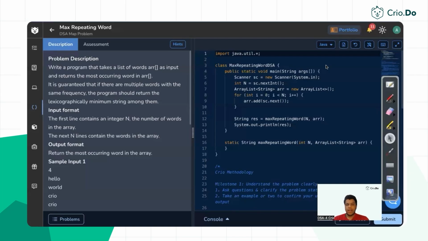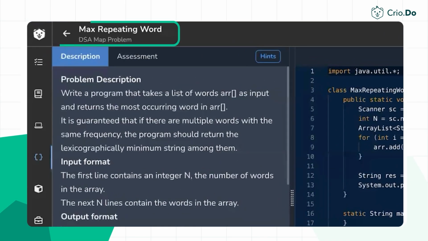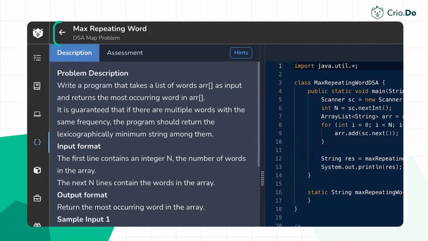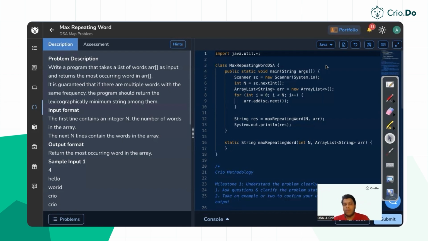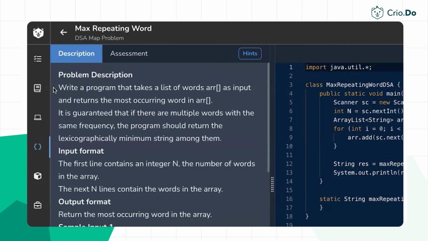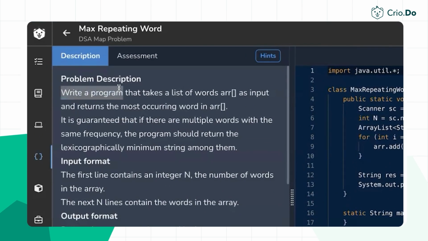Hi everyone, welcome back. In this particular video, we will be discussing the problem max repeat word. So let's just directly jump onto the problem. What we are given is a program which we have to write that takes input of a list of words array. So a list of words means a list of strings will be given to us as input.